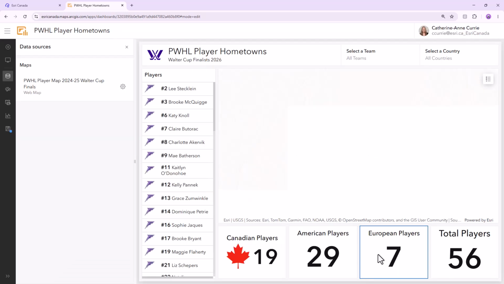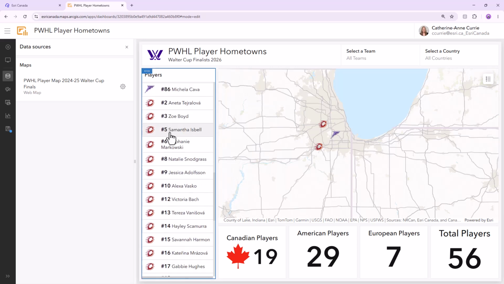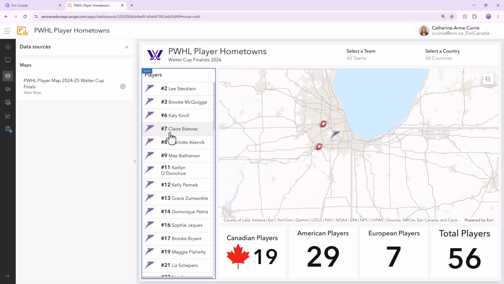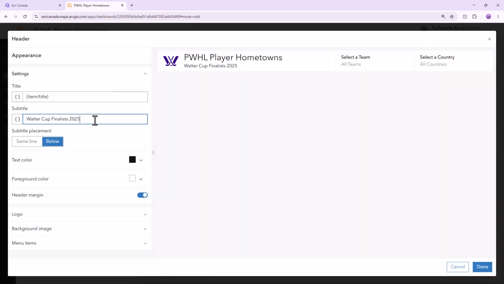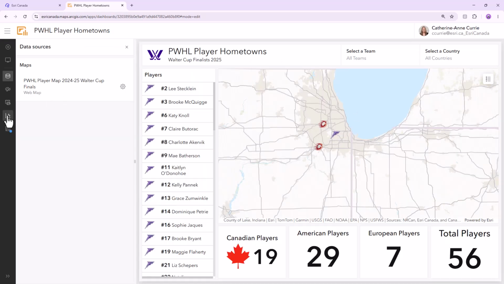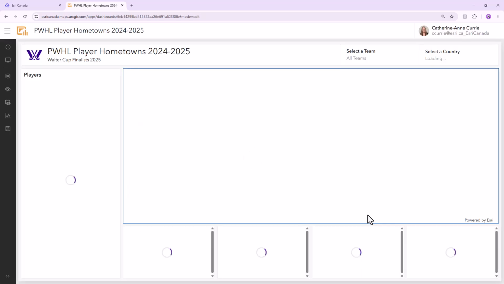Once we click done, we can see we have a totally new dashboard with the same layout I created before. The list, map, and all the indicators have updated to reflect my new data source, and all I have to do is change the subtitle. Our final step is to save this as a new map. I'm going to go ahead and click Save from the action bar and then select Save As. I'll give the dashboard a more specific title, and then we're all ready to go with our new dashboard.